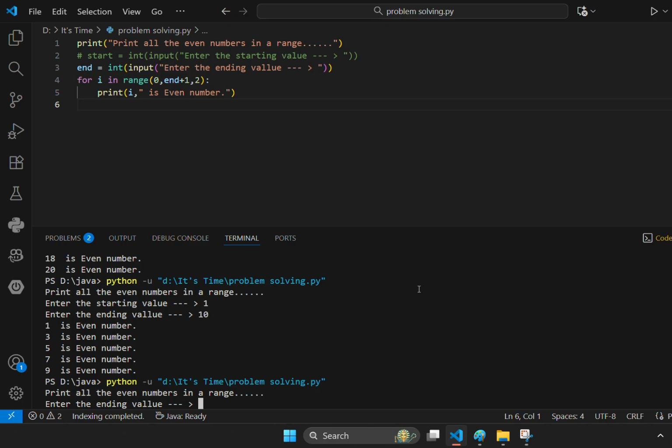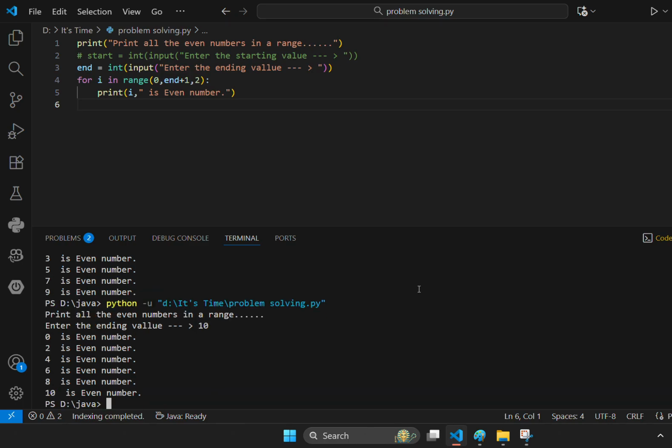Ending value only. If I enter 10, yeah, 0 is even number, 2 is even number, 4, 6, 8, 10. These are the two methods I know, and in future we will come up with new logics in new videos.